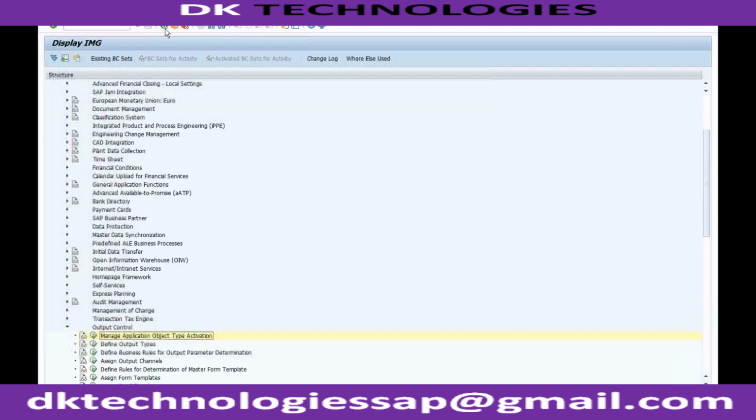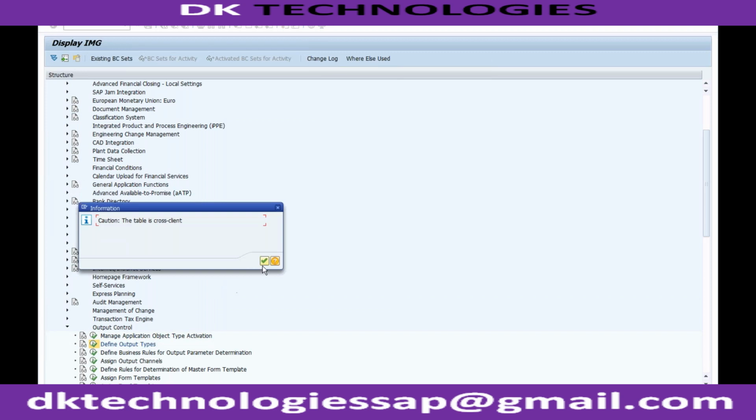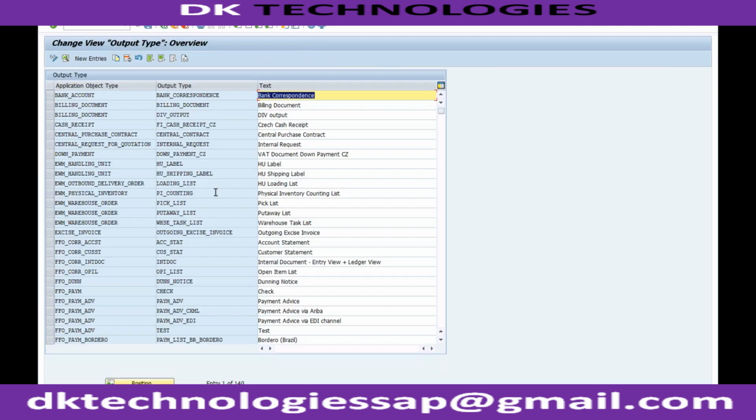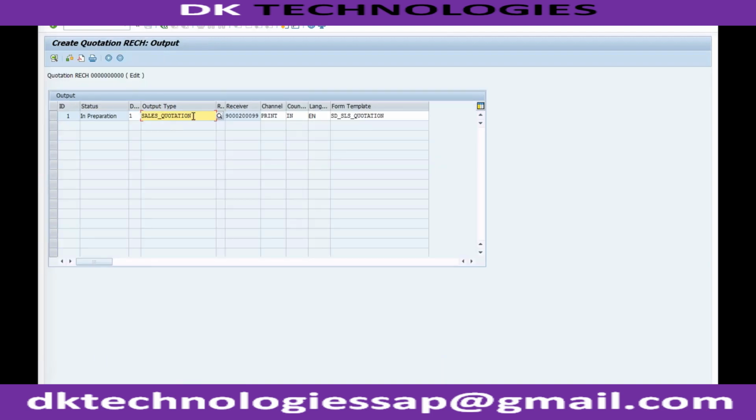But now the other configurations also, you can see, like define the output types. All these configurations are related to new output determination. So if I click on define output types, now you can see these are the different output types which are provided by SAP. Okay, so for example, which output type are we discussing currently? We are discussing the output type sales_quotation. Let me show you this sales_quotation here.